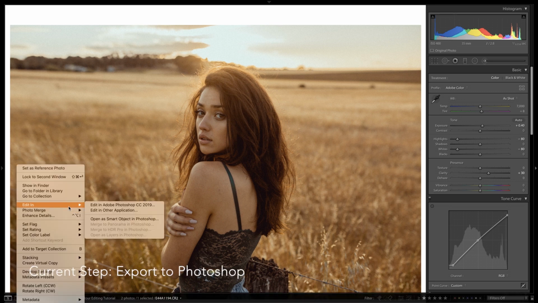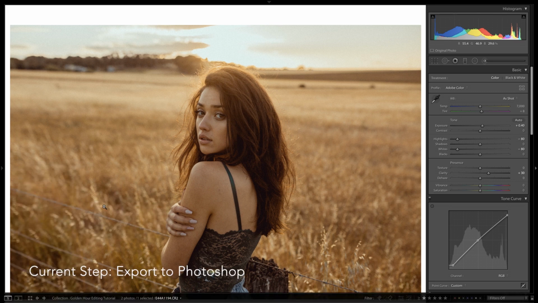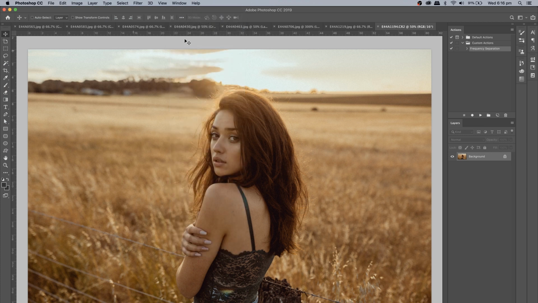So what I'm going to do is right click, edit in Photoshop. And we're just going to wait for that to load. Awesome. So now we've got our project in Photoshop. You can ignore all these other images that I've edited. So let's just start here. The first thing that I want to do is we're going to apply a frequency separation. I've already got an action up here, but I'll show you how to do it manually anyway.